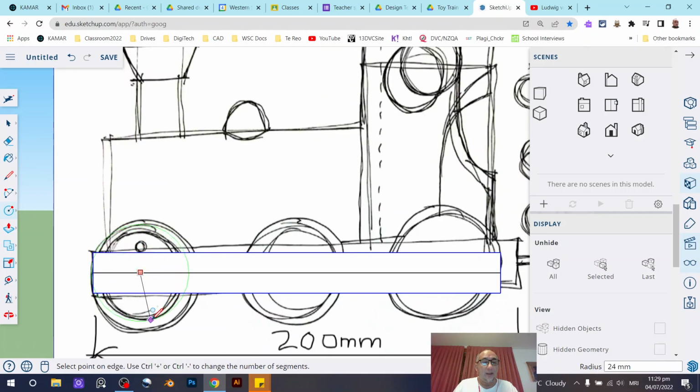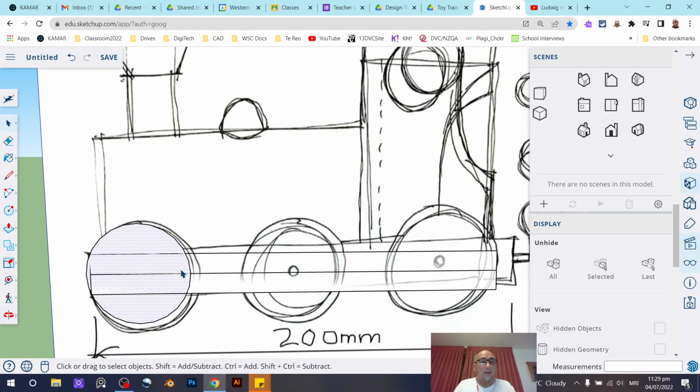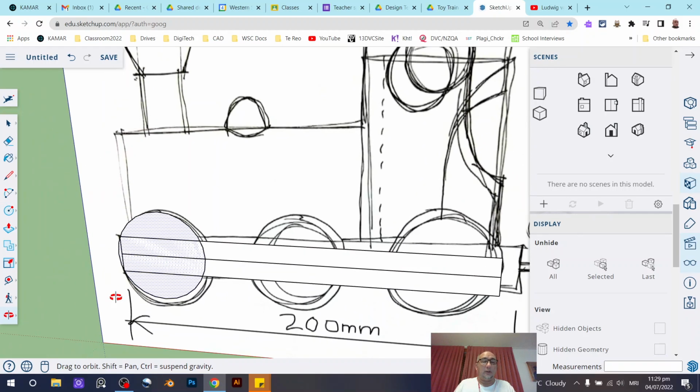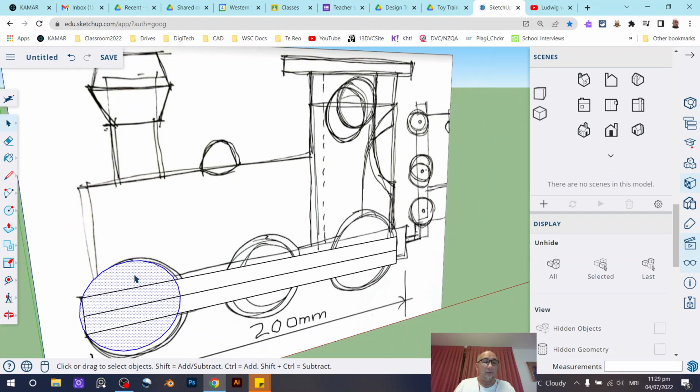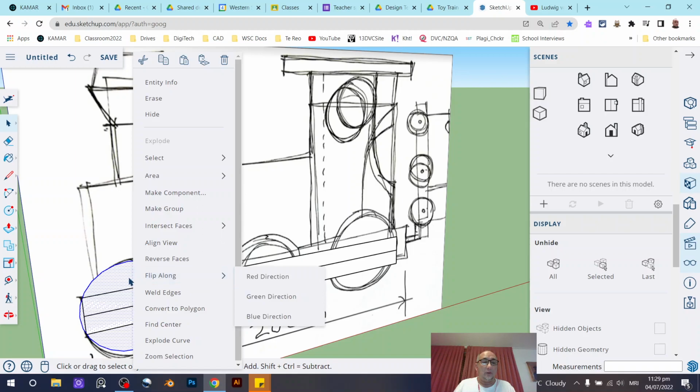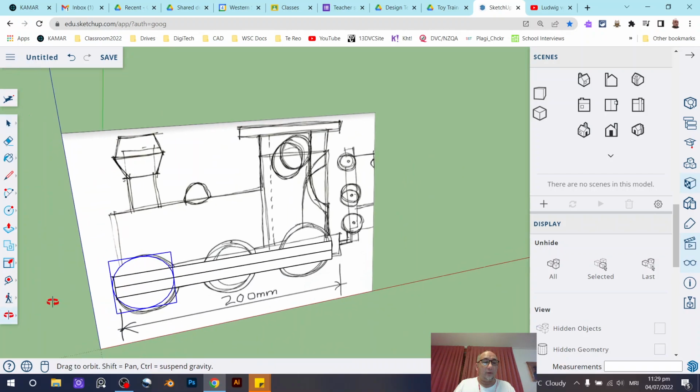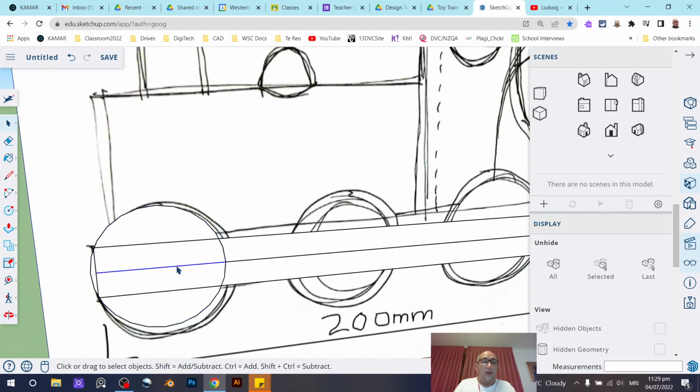So let's see, how big should my wheels be? That's a radius of 27. Let's make it 25. So I'm going to make a radius of 25, press enter, and there is my wheel. I've got a nice wheel here, and before I do anything else, I'm going to make that into a group as well. So that's a separate group. I'm not going to get rid of these lines here.